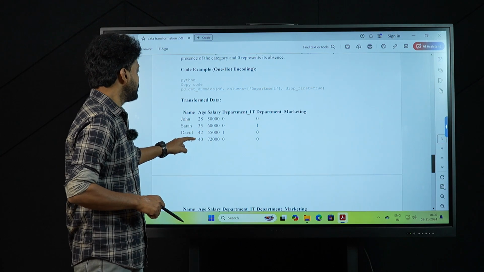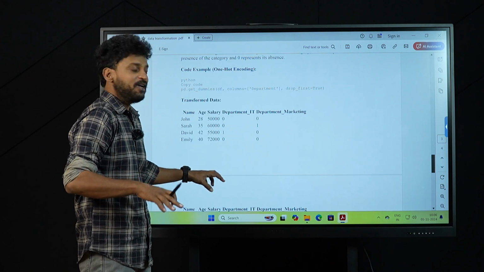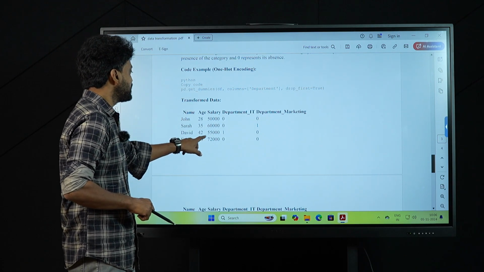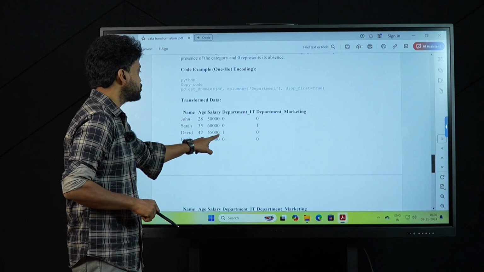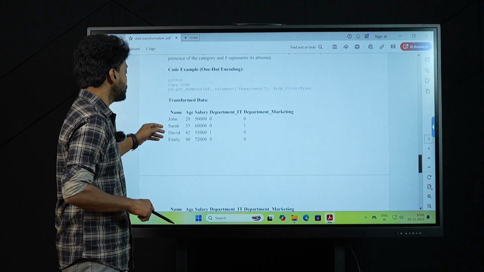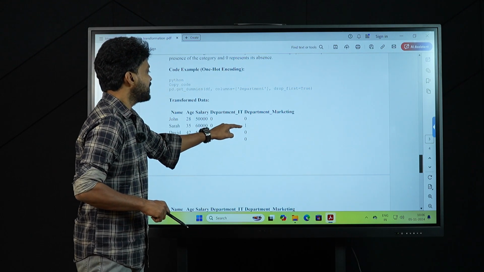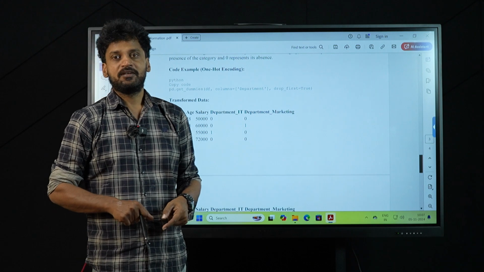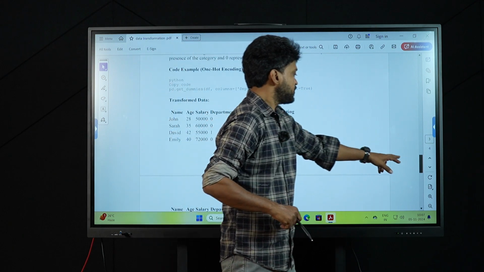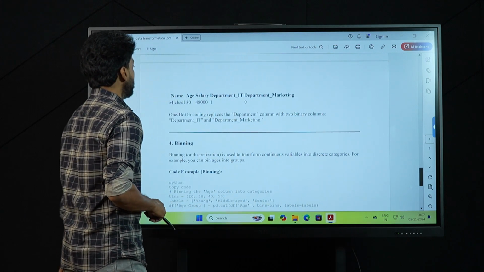Now for an instance, if a specific guy has a corresponding 1 in such column, it means that guy belongs to that specific department. For an instance, David has a 1 in IT department. That means David belongs to IT department. Neither John nor Sarah nor Emily does belong to the IT department. And similarly, Sarah does belong to marketing department because she has a respective 1 corresponding to the marketing department. If you got it, this is one-hot encoding. Simple. One-hot encoding will be applied in the similar way we applied the label encoding.